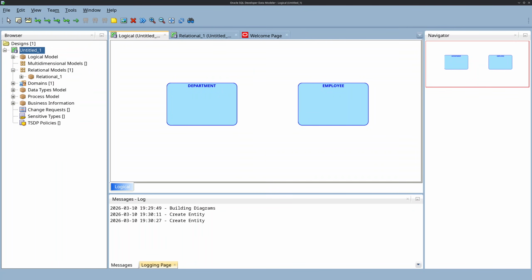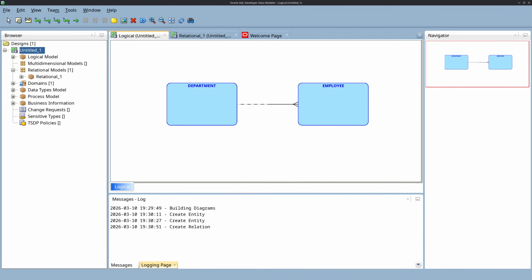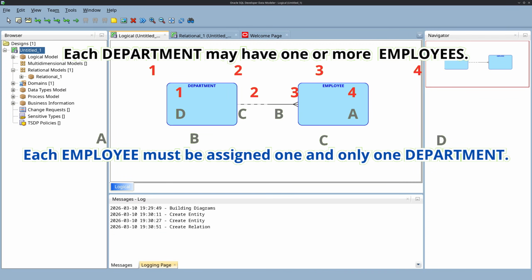From the toolbar, we select the one-to-many relationship, click on Department and release on Employee, that is, from parent to child. Right side, each department may have one or many employees. Left side, each employee must be assigned to one and only one department.